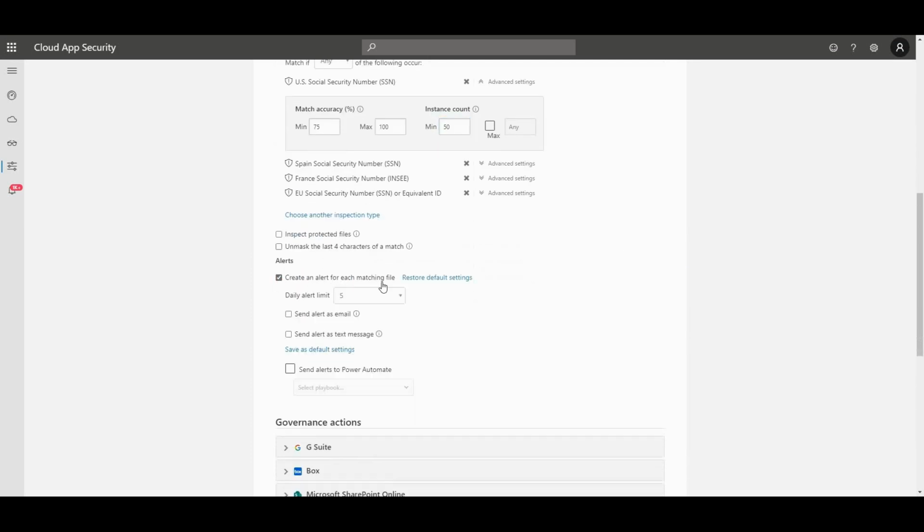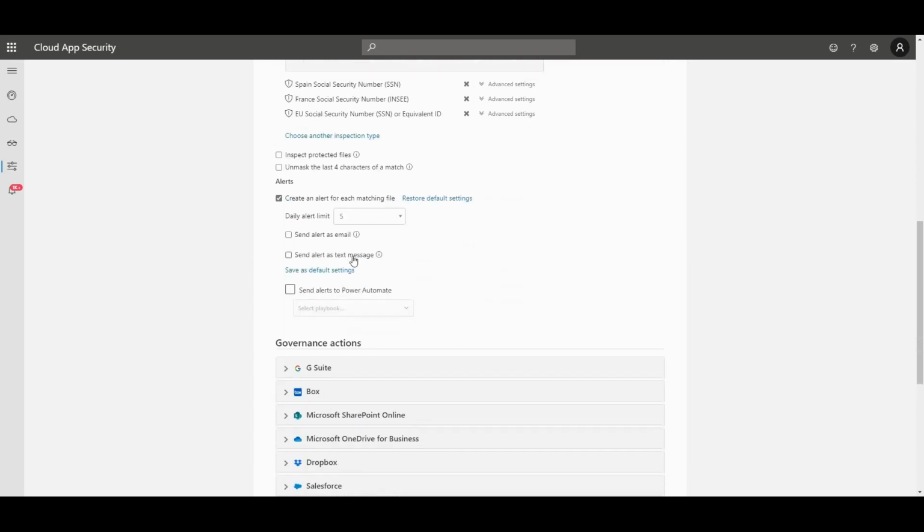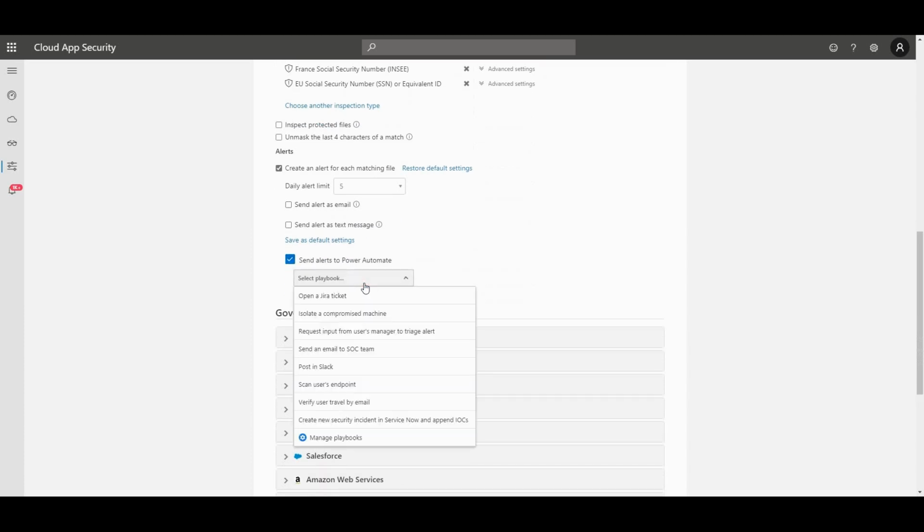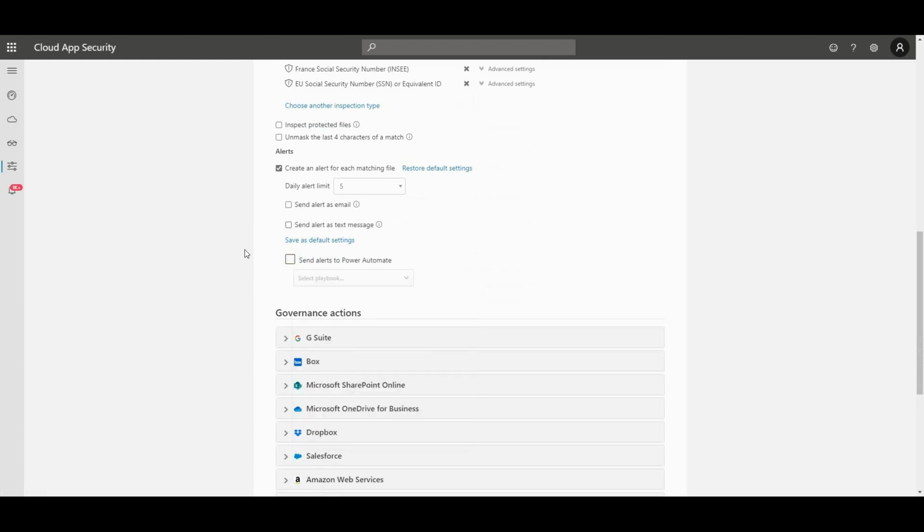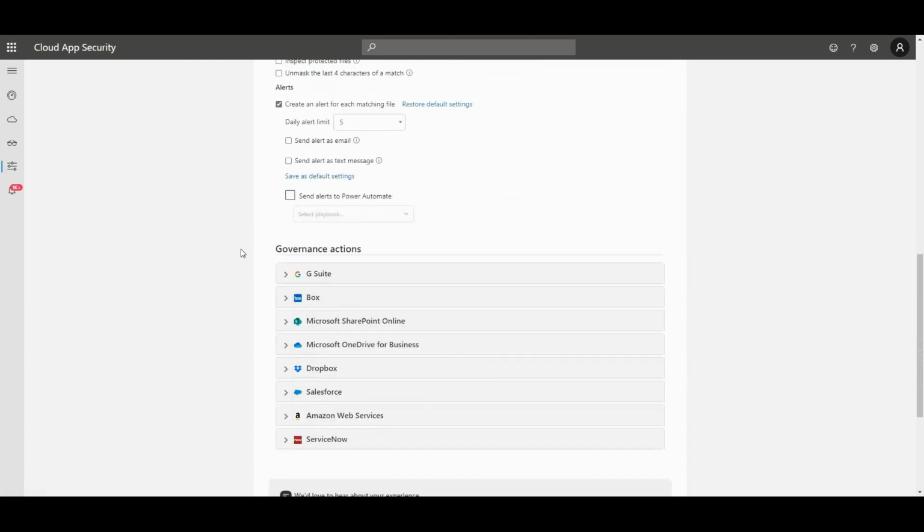Next, I'm going to create an alert for each matching file. You could choose to have it sent as an email or text, but you can also send alerts to Power Automate. So you can create your own custom flows on Power Automate and use them within your policies, such as automatically opening up a Jira ticket for each alert. But for now, I'm just going to keep it on this current selection.